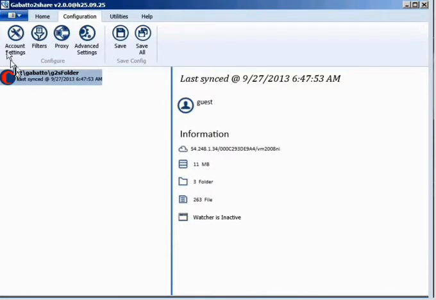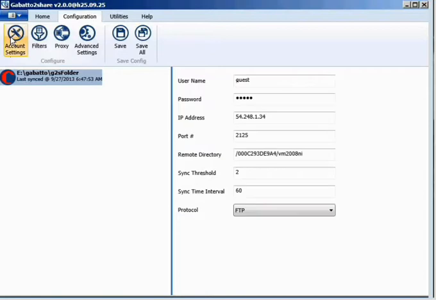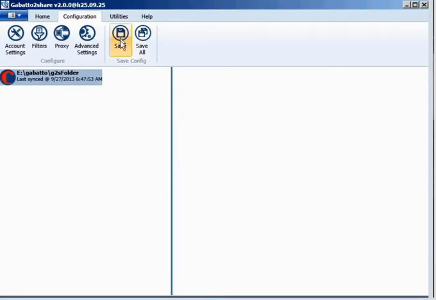Okay, and now we would configure the remote folders. You don't have to make any changes if you're using the Gabatto cloud storage, but if not, you might want to change the username, password, and IP address and the port of the remote server that you want the synchronization with.